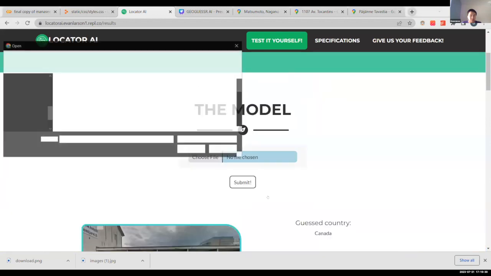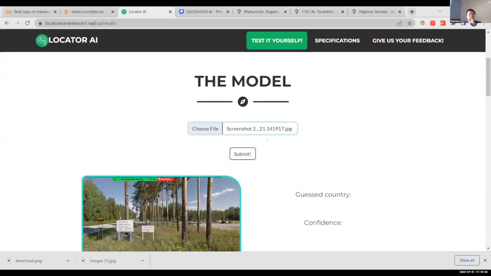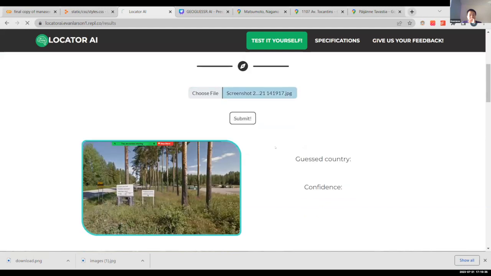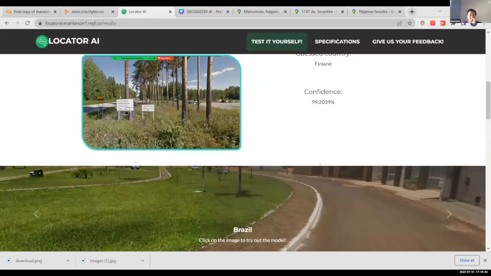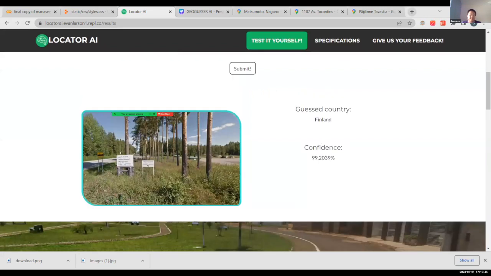Oh, there it is. Yeah, it gives us Finland with 99%. So you know how in the slideshow it was 75% accuracy. So yeah, there you go.